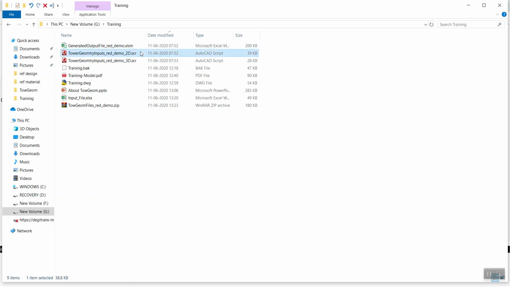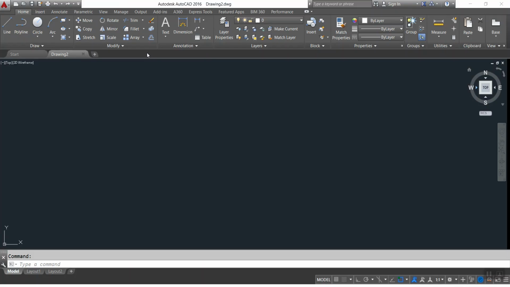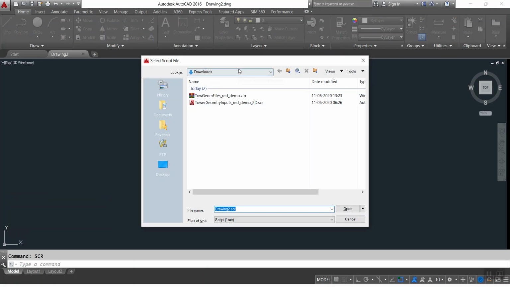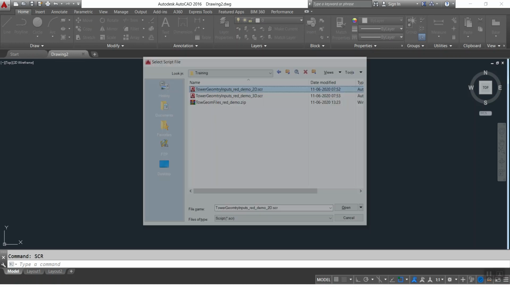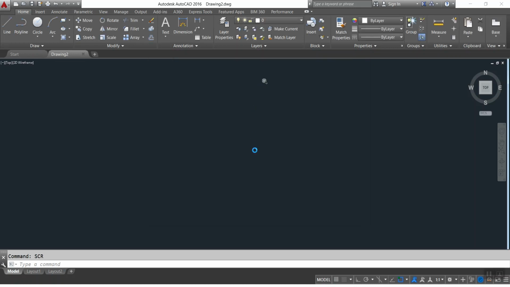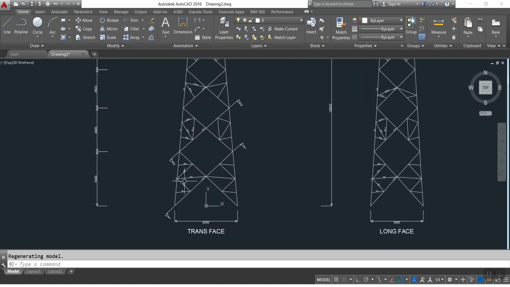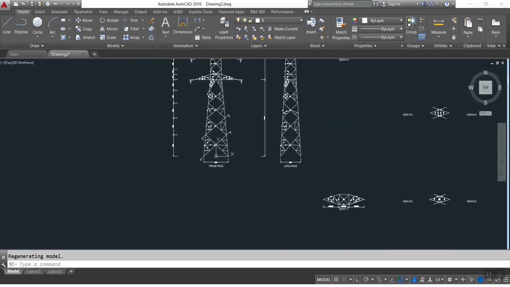Let me show how the drawing looks. I will try to open these script files in AutoCAD, and the user can see how the drawing files are generated. For that, I'll quickly go to AutoCAD. Now I will use the script command, which we can use for running script files. This is how the geometry is created for the dimensions of the inputs we have provided.